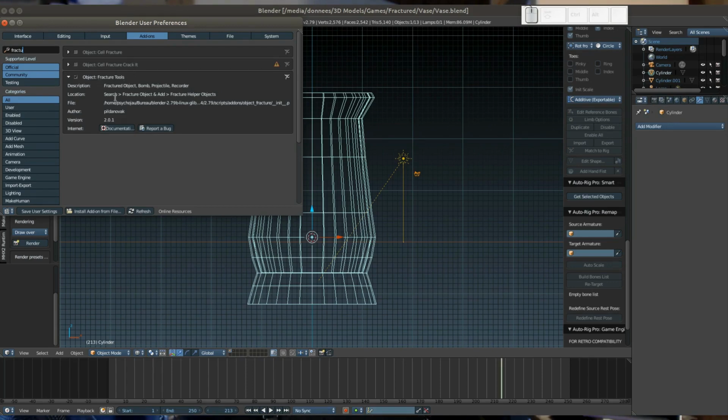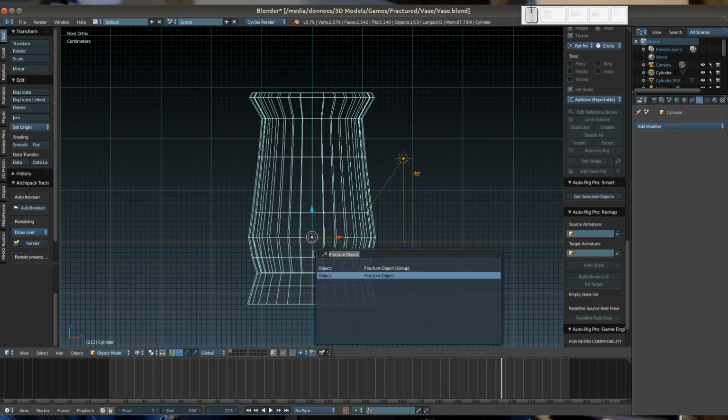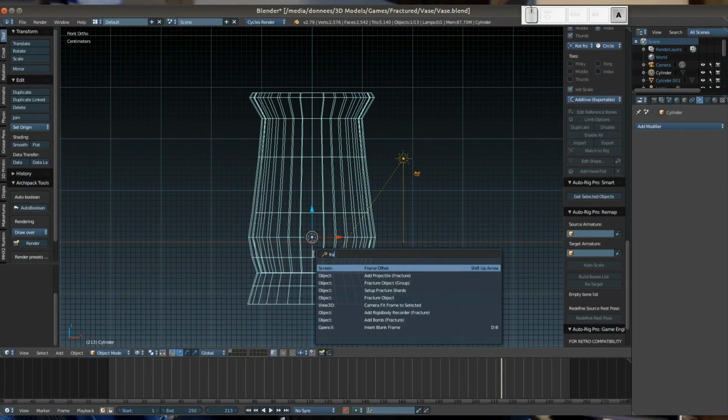We need the plugin Object Fracture Tools. I don't want to use the other ones because they are very complicated. This one is really easy. Just select your object, press spacebar, and ask for fracture object. Very straightforward, simple, super easy.